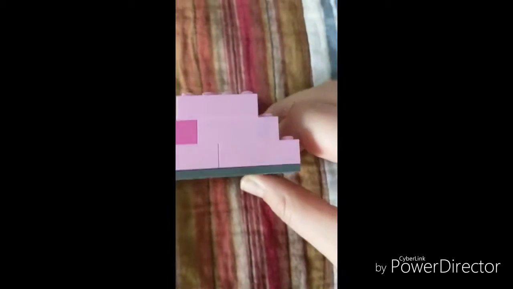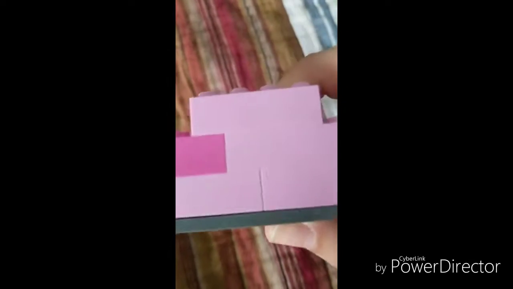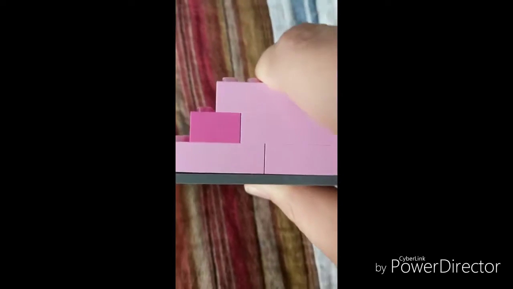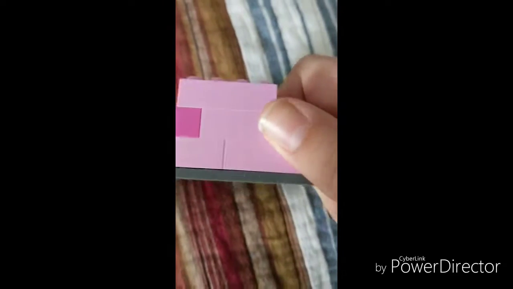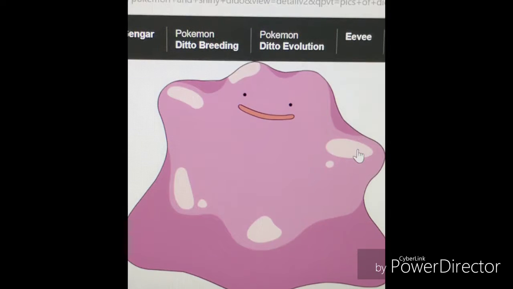If you can guess who I'm talking about, who might this be? Well, it has a face. This is Ditto. Ditto is like a Play-Doh Pokemon, basically. He really looks kind of stupid, but he can look cool at the same time as well. He's just a big blob with a smiley face. Something like this.